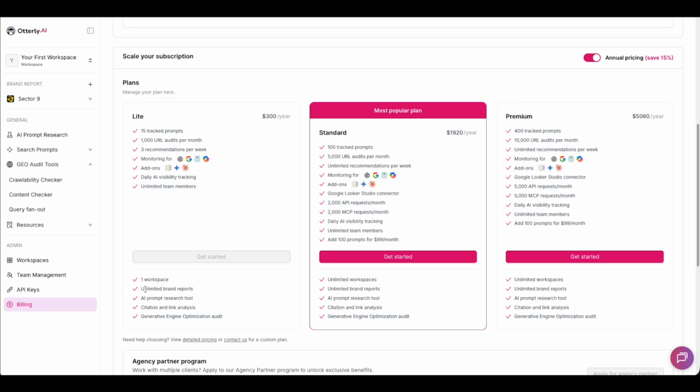So I see this tool being very helpful for consultants and agencies, especially if you wanted to do some of these brand reports to then sell more AEO, GEO services on top of your SEO services. You could easily do that using their tools and scale it up, and then potentially afford this Standard or Premium pricing. All right, so that's going to wrap it up for this demo and this review of Otterly AI.